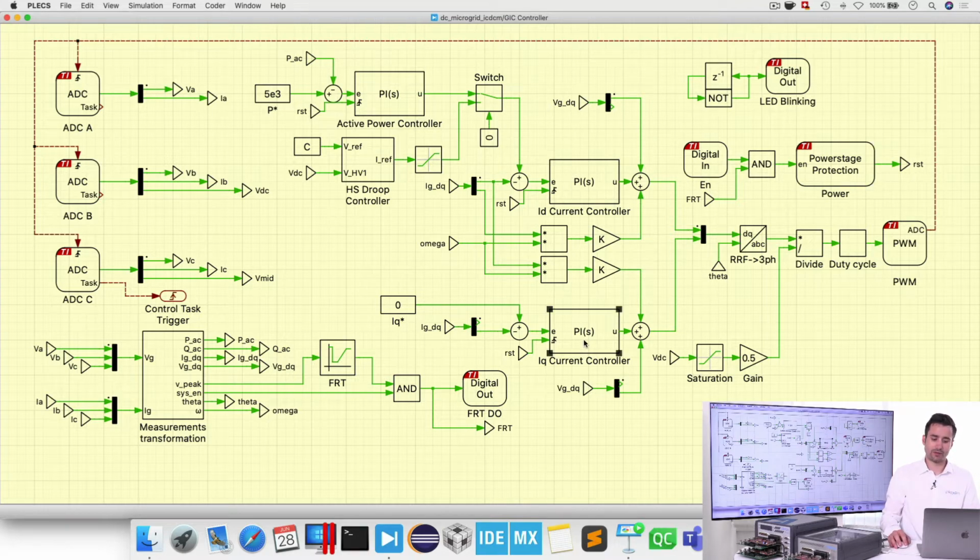Here we have quite a traditional way to control this three-level NPC converter. We have an inner current controller on the D and Q axis. The D current controller receives its reference value at the moment from an outer power control loop.